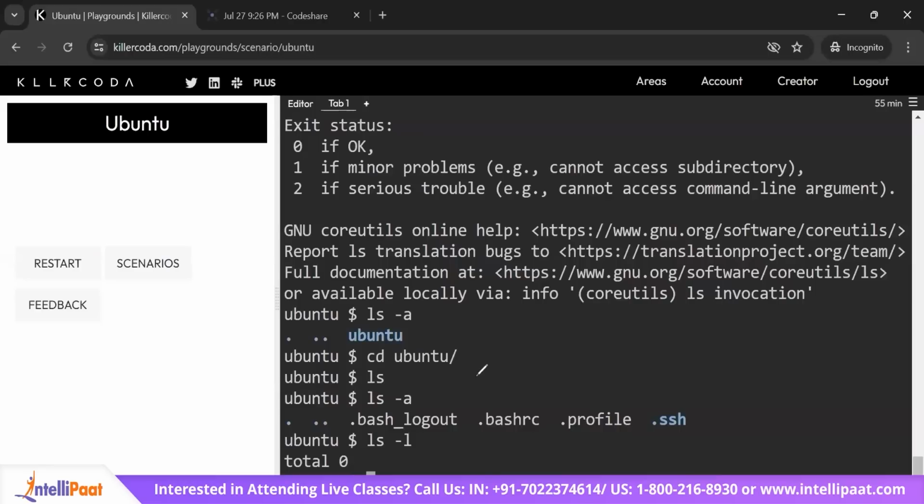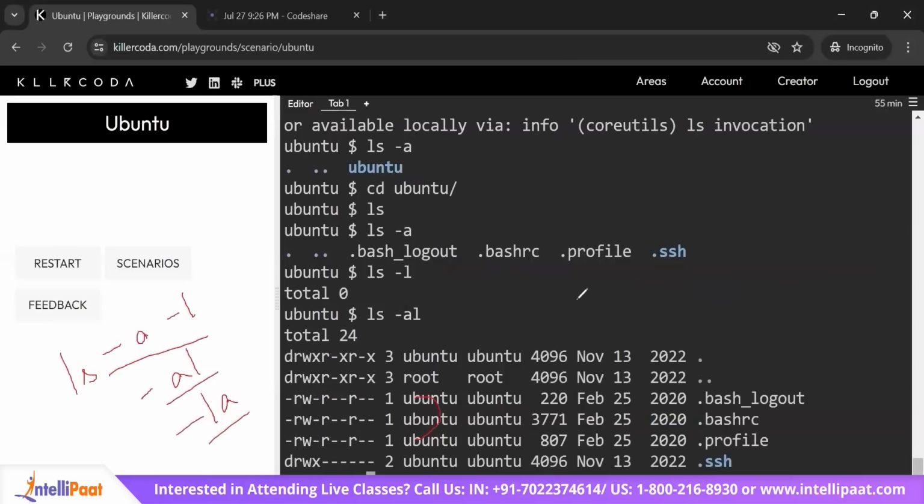So what I can do is combine options as well. I can do ls -al or -la, it doesn't really matter. So I can do ls -a -l, or I can do -al, or I can do -la. These are all options that would work perfectly fine. So I can do ls -al, which will display additional information about the particular files to me in a list format.